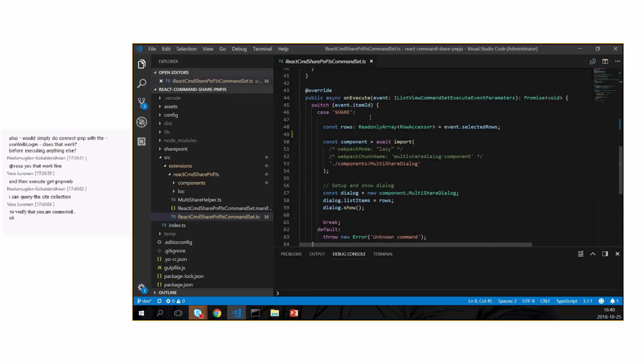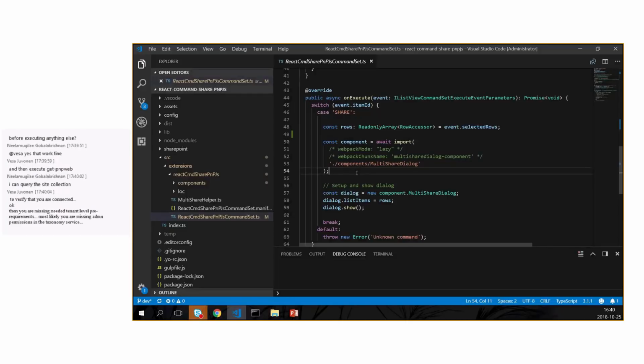And then in the onExecute, just to make sure we have the share, we have this switch case. And the selected rows, I just put it in a constant here, event selected rows. And then I asynchronously import this component. So just when the user presses the multi-share button, the main component is loaded. And Vardhaman and Mikael Svensson have blogged about this if you want to have a look at it.